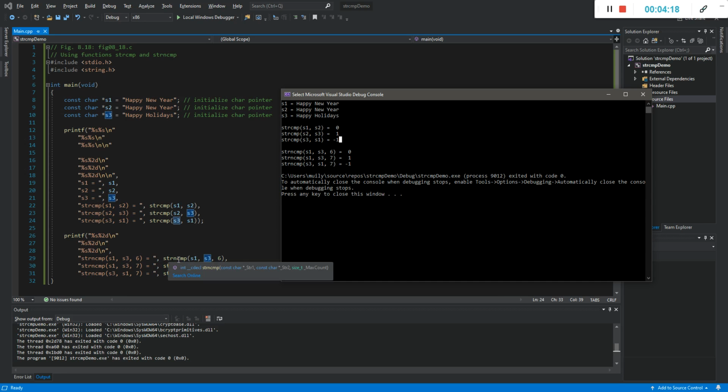Then we use the string n comparison function up to 6 characters, and up to 6 characters, all of these 3 strings are the same, "happy ". And that's why the strncmp function for S1, S3 up to 6 characters returns a 0. But when we extend the comparison up to 7 characters, compare S1 with S3, and the return value is a 1. Switch the order of the first 2 arguments, and the return value becomes a -1.